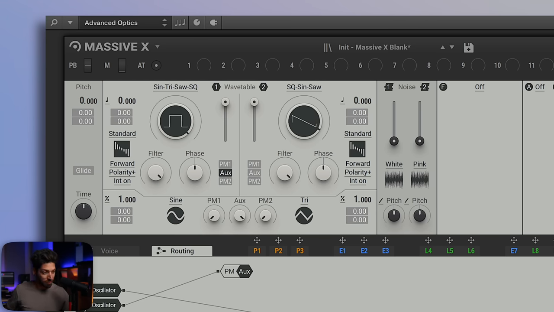One other thing we can do is feedback. So we can send the output of the filter to our feedback, and then take the input and send it to the output of the feedback. And now you're getting that feedback loop. So when we turn up the feedback, you're going to start to hear interesting things. Because now we're feeding back into itself, creating a loop. So that's just one way.